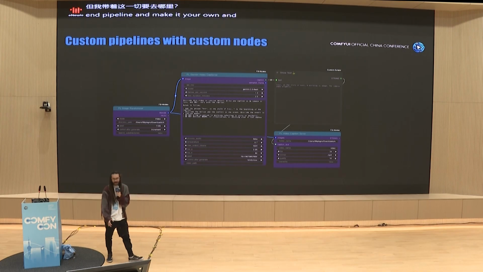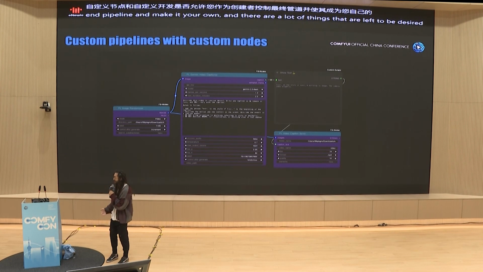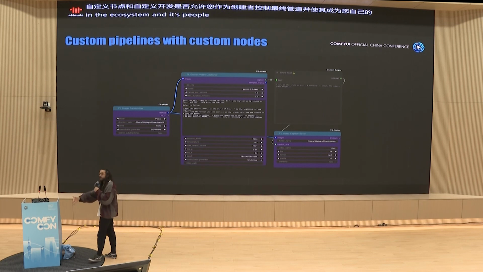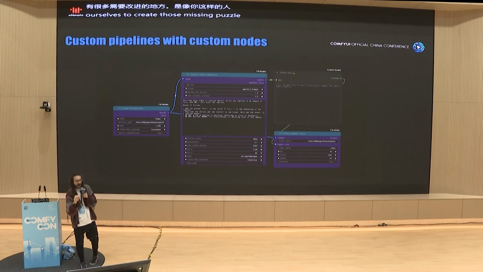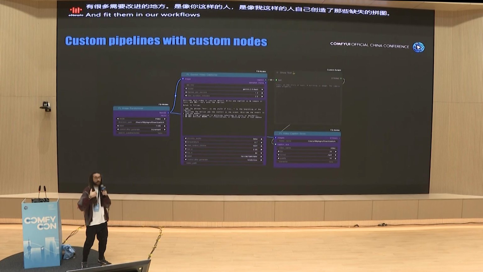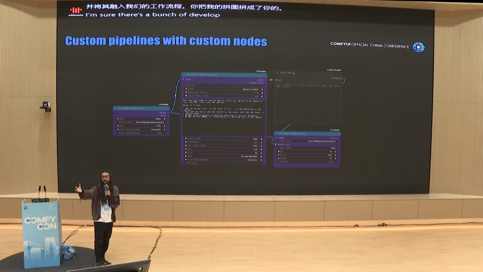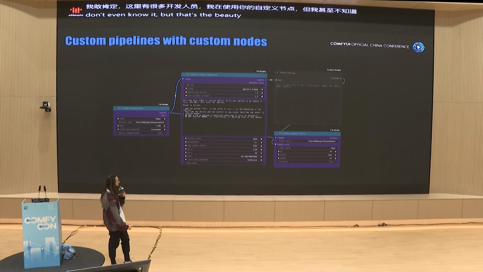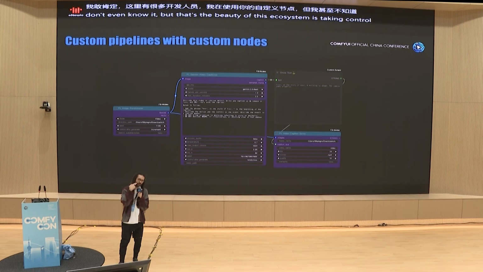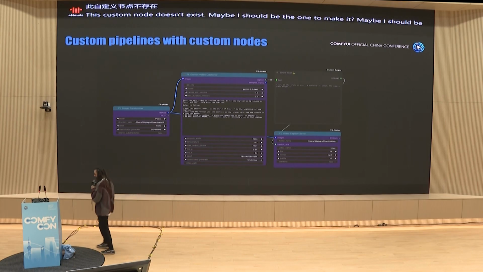And there is a lot of things that are left to be desired in the ecosystem, and it's people like you, it's people like me who take it upon ourselves to create those missing puzzle pieces and fit them in our workflows. You fit my puzzle pieces into yours. I'm sure there's a bunch of developers in here that I'm using your custom nodes and I don't even know it. But that's the beauty of this ecosystem, is taking control and being like, this custom node doesn't exist. Maybe I should be the one to make it. Maybe I should be the one to share it.